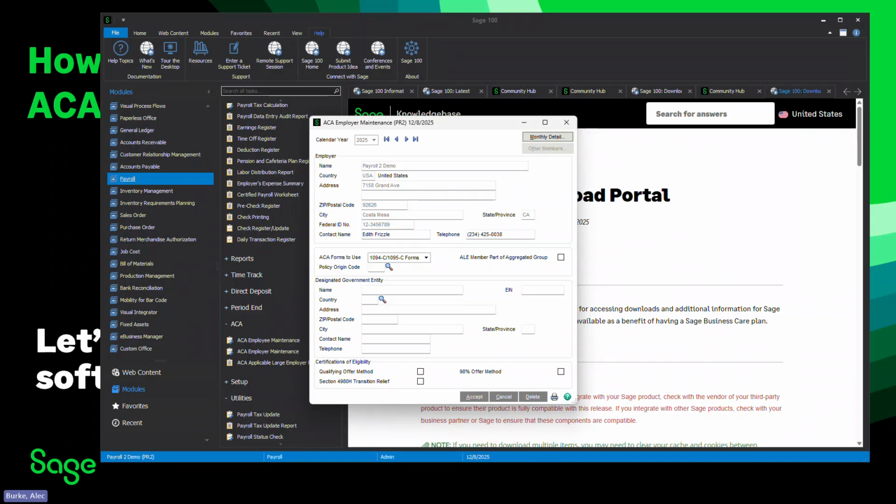Another common issue we see is the ACA form type setting not saving correctly. That's this drop-down setting here. If you've set up everything as I've demonstrated, but are finding that no employees are populating the form, come back into this window and change this setting from the one you actually want to the other option. So I want a C form, we're going to switch it to B.